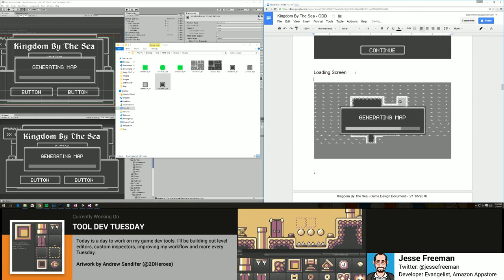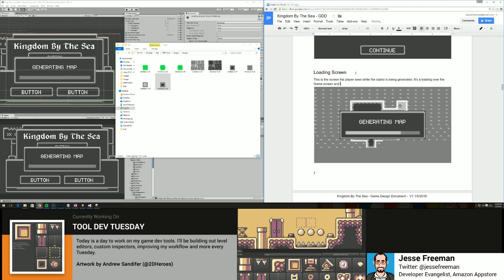Loading screen. This is what the player sees while the island is being generated. It's a loading bar over the game screen, and each tile is animated in as the island is generated.